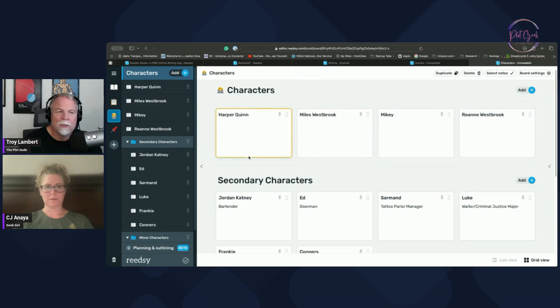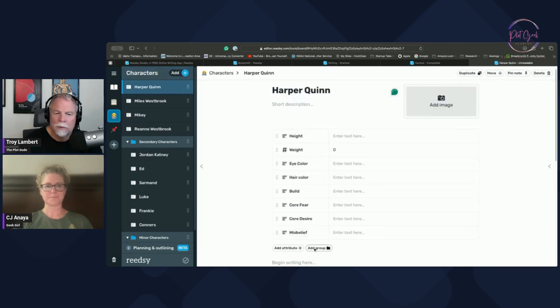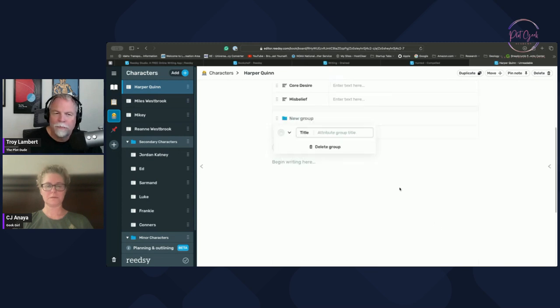I've created folders for these secondary characters, but you can also add groups. You could add a group name and call them whatever you wanted, and then add attributes to that group. So this could be murder victims, it could be whatever, which is how I think I'm going to use it with some of my other stories. But I haven't delved too far into that yet.